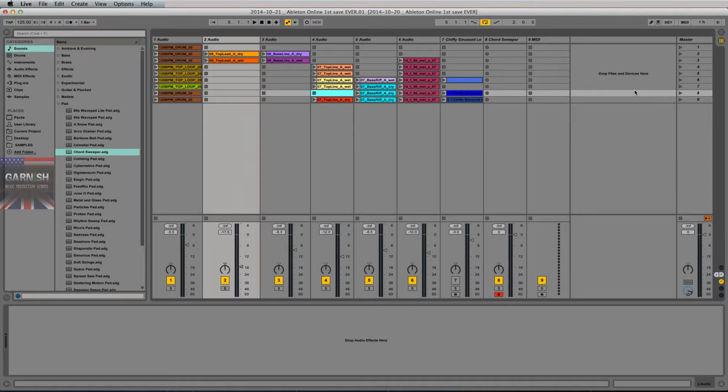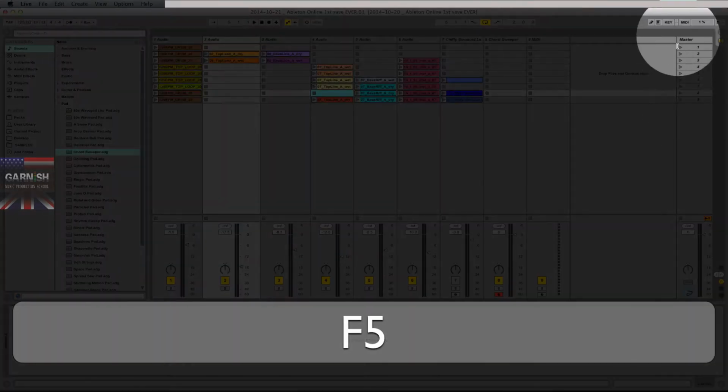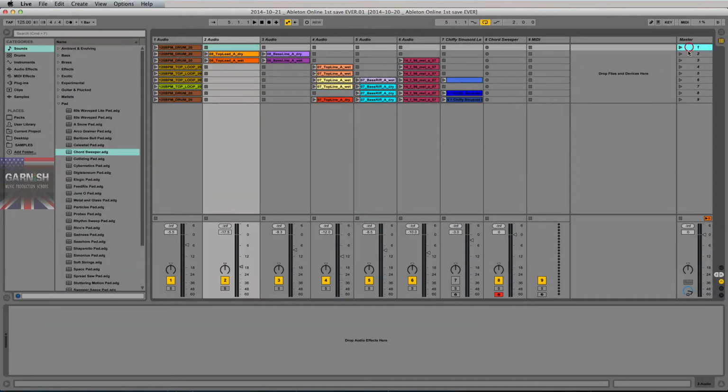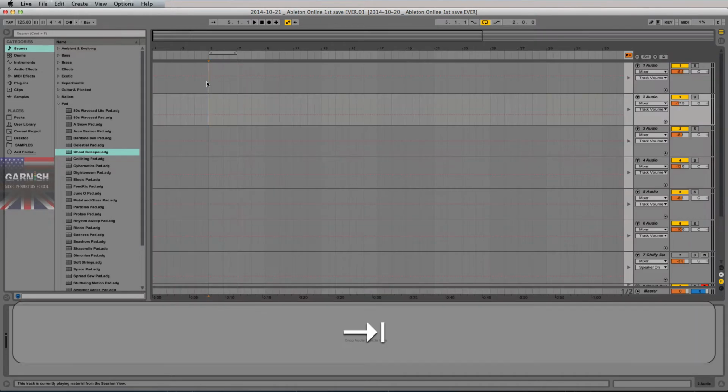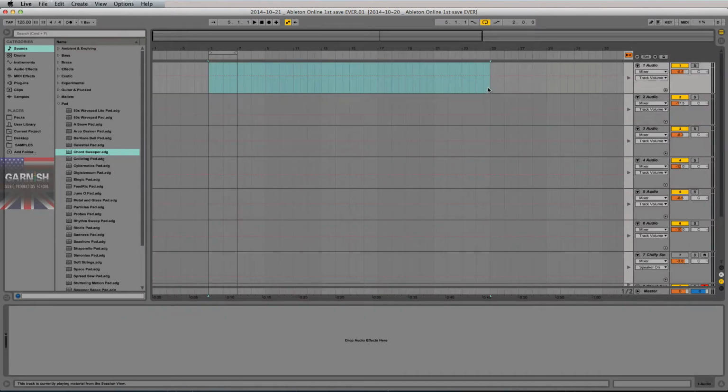Once we have some ideas sketched out and we have some patterns laid out in order by scene, what we can do is we can play them live, pun intended, into a linear arrangement in our arrangement view. And we can do this on the fly very simply. And I'm going to demonstrate how to do that right now.